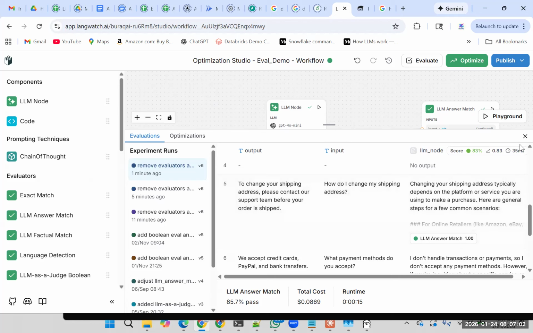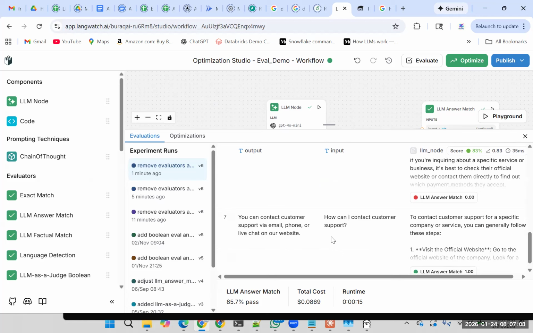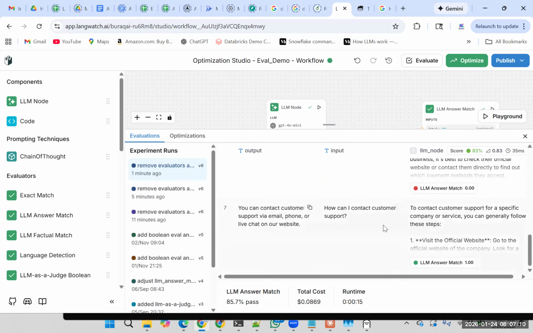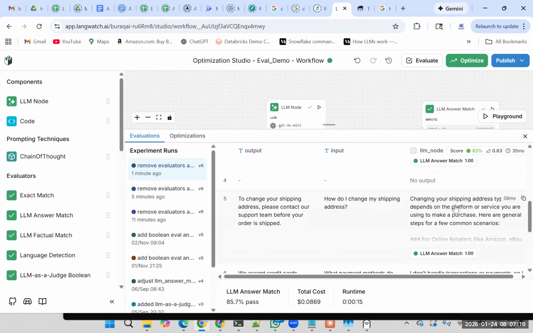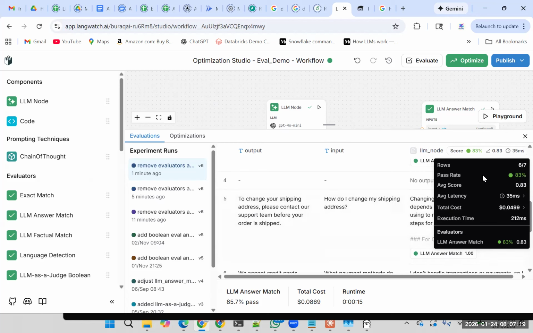So, question. The score is nothing but the percentage of success over the total runs? Yes. So how many do we have, right? Out of 7, if all 7 pass, it will be 100%. Here 6 passed, so it's 83%. See, 6 of 7 rows have passed. Pass rate is 83%. And then for each run, how much it is costing, total cost, execution time, and all of that.